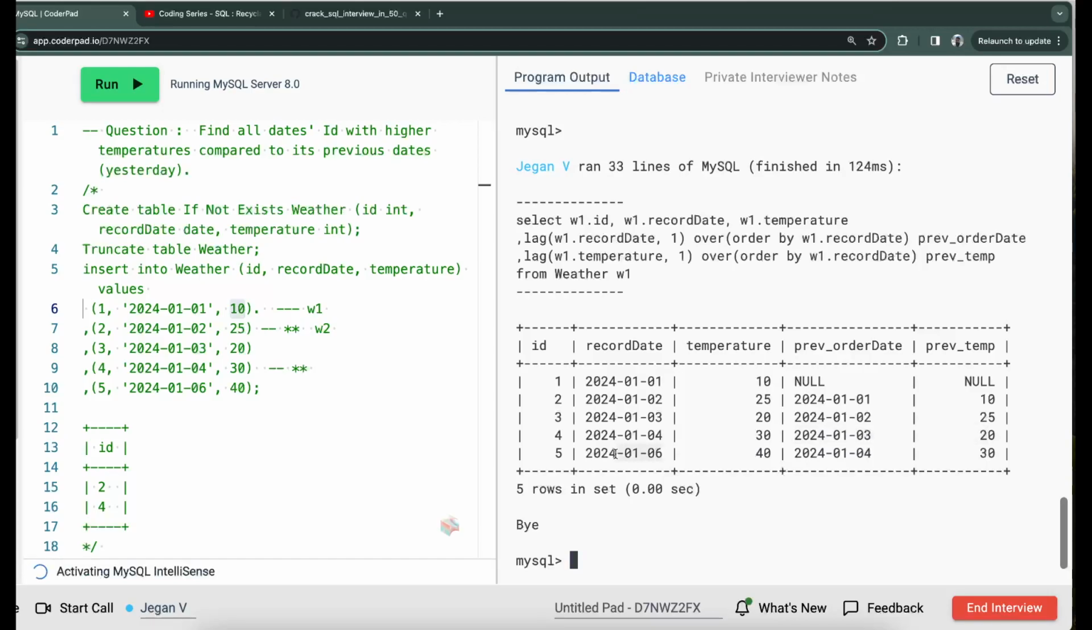And for Jan 6th, the previous record is Jan 4th. So you don't check for date minus 1 or date minus 2 kind of thing. You only check the previous record, ordered by the order date. The records are in order, so we just go with the previous record irrespective of what value it is. It just goes with the row number. So when you go with Jan 6th, the previous record is Jan 4th. So we got the raw structure of it.